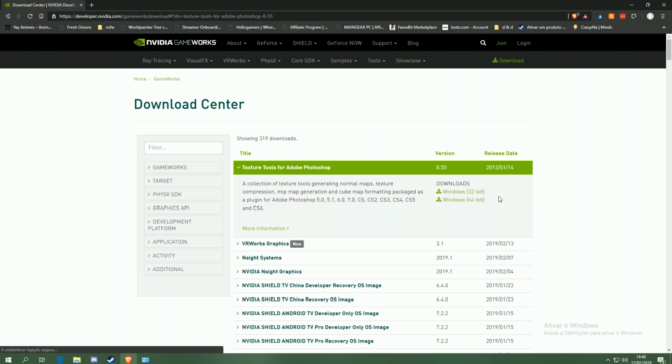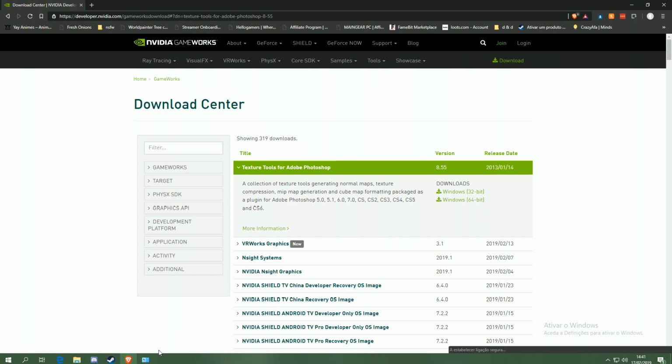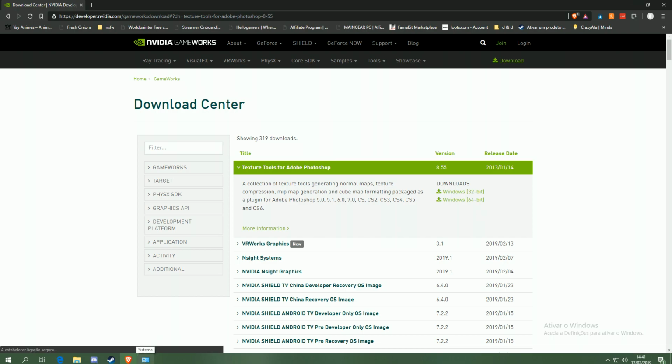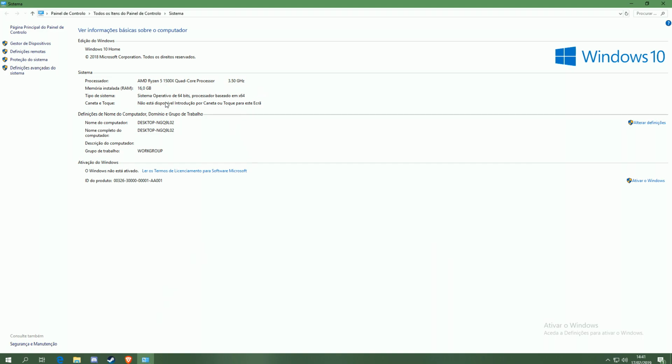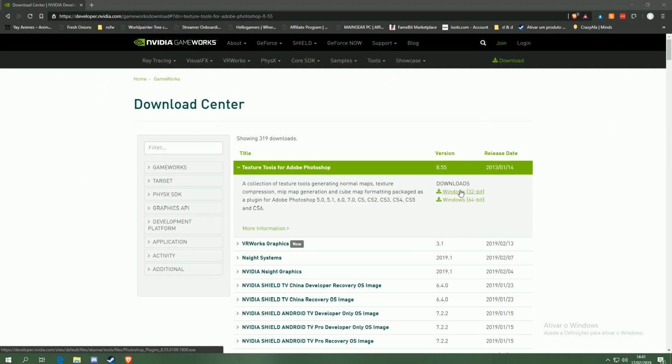that will be in the description, and install the 32-bit setup. You will not want to install the 64, because it does not work, at least for me. I did not try on other computers, but I tried both of them, and only 32-bit worked for me. Even though, as you can clearly see, I have a 64-bit operating system. So yeah, we want to download this.